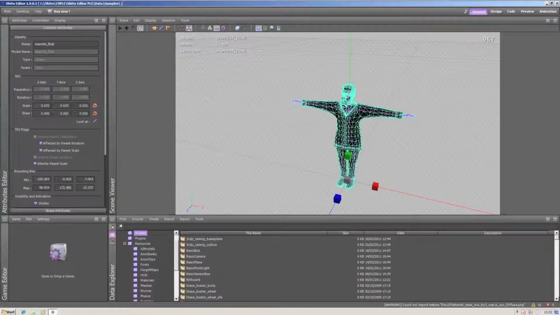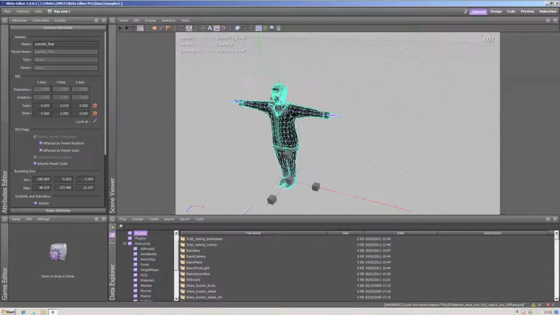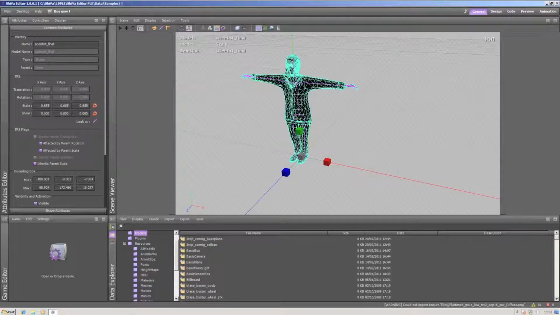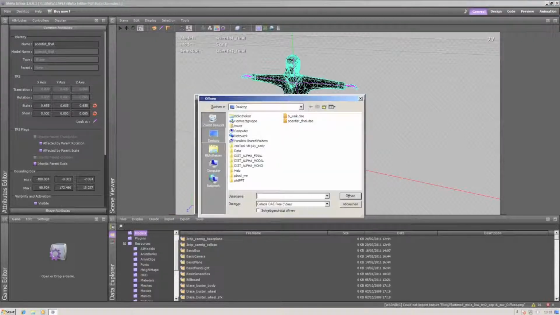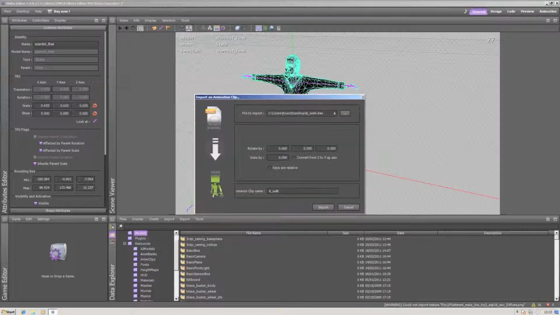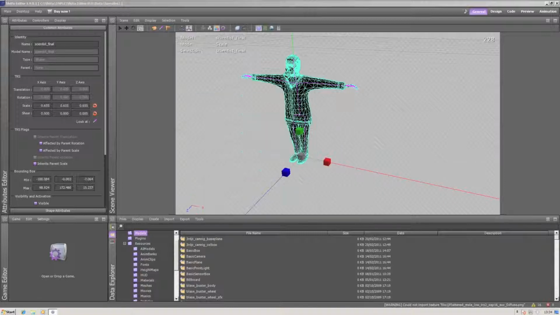If you click on it, you can see those purple lines, which are the bones. Next up will be the animations. Go to import, anim clip. Choose your file. And be sure to use the same scaling factor as you used for the model, otherwise it would look really weird. Do not check keys are relative if you have used Mixamo as me in the previous video, because Mixamo keys are absolute. Hit import.